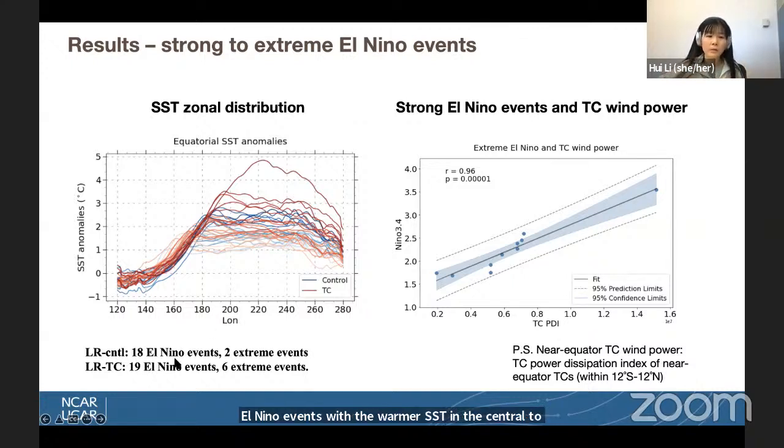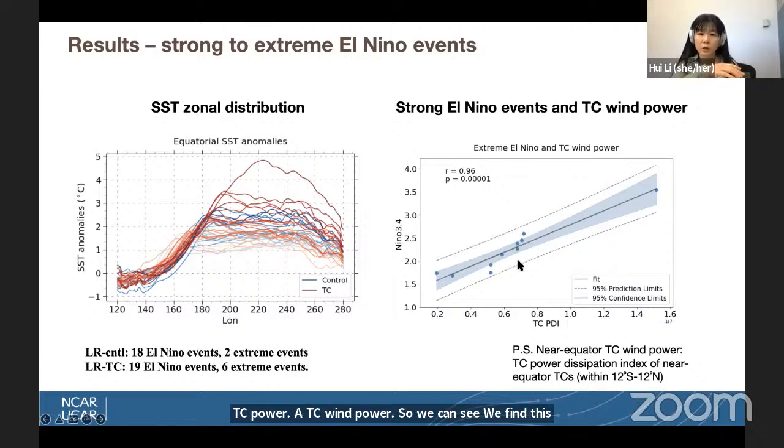And in fact, there are 18 El Nino events in the control simulation, and 2 of them are El Nino extremes. And there are 19 El Nino events in the TC run, and 6 of them are El Nino extremes. It's quite an increase. And on the right figure, we're looking at a linear regression between the Nino 3.4 index of the strong El Nino versus the near-equator integrated TC wind power. So we find this very strong positive relationship between TC winds and El Nino strength. And especially there's a very strong event, it's this one right here, which is also associated with the largest TC wind forcing.